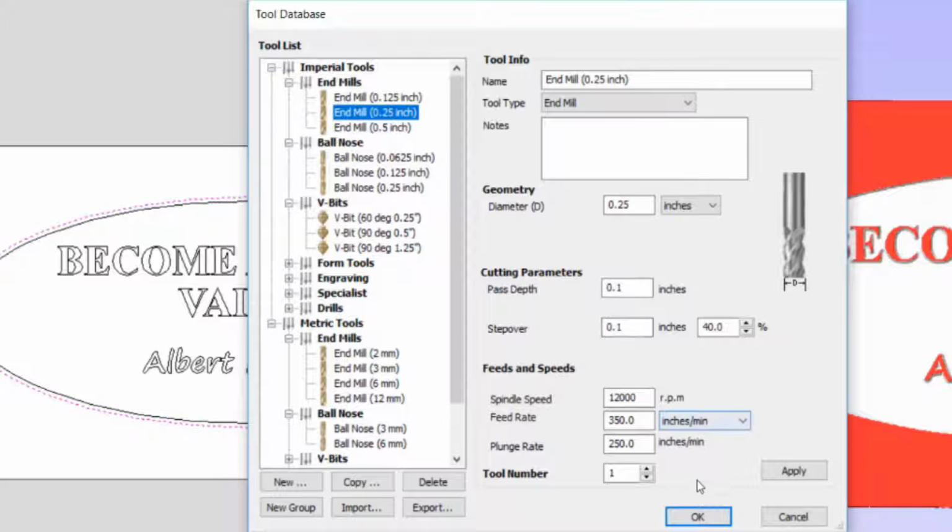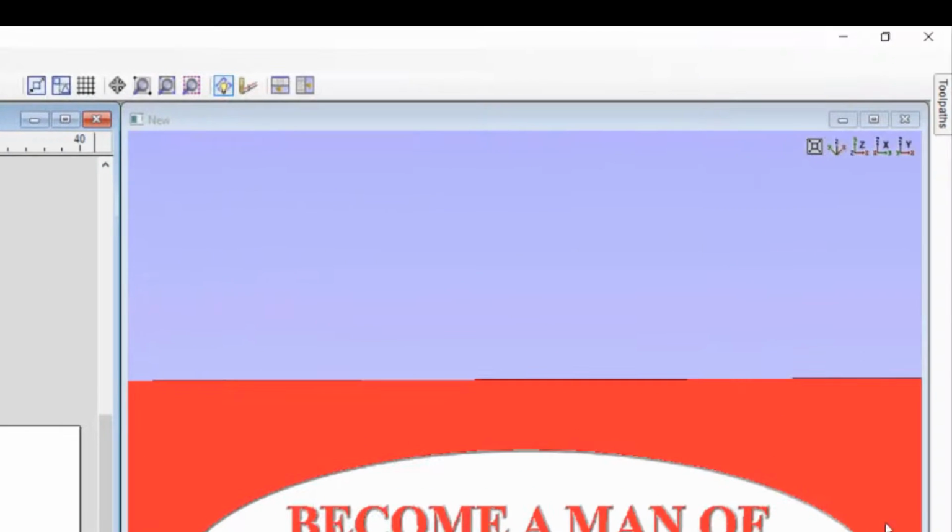We actually don't have to change this because it gives us an option here. The only thing we're going to change is the number on this tool, which is actually tool number 3. It's the last process on this project. So we're going to change that to number 3 and click OK.